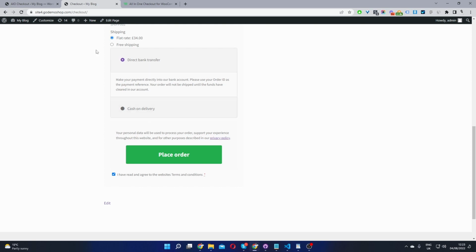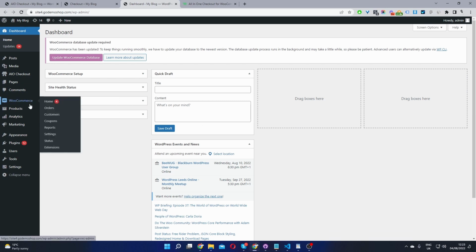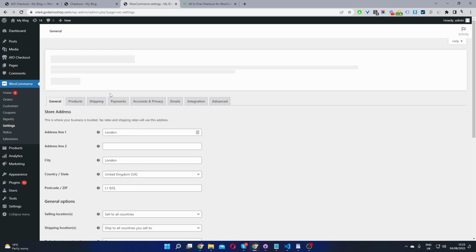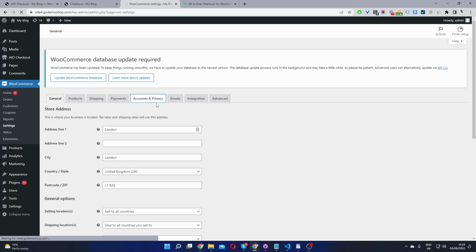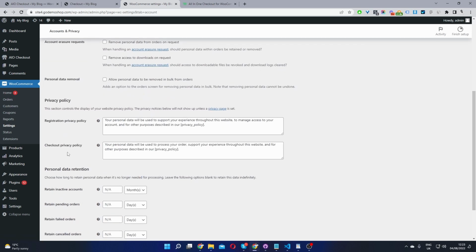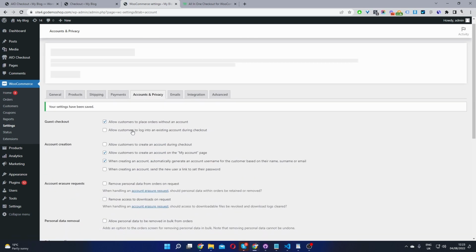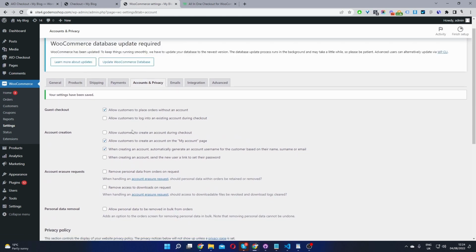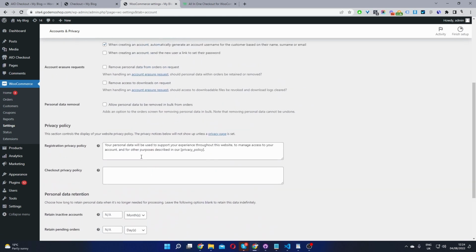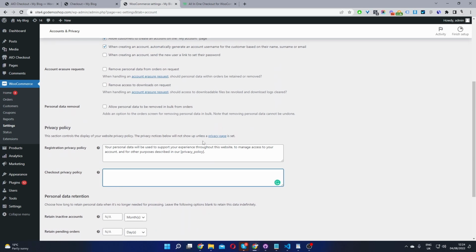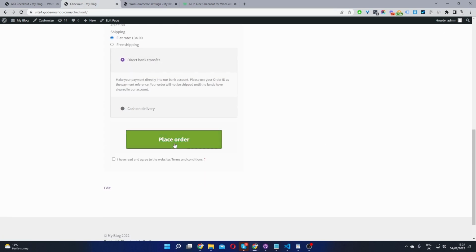To do so, let's head back over to our dashboard and we'll navigate to WooCommerce and then settings, and we'll navigate to account and privacy. And then when we scroll down here, we can see this checkout privacy policy here. So I'm going to delete this. Let's save changes. In your case, if you didn't want to use the checkbox terms and condition option, you can just change this to whatever you like. Okay, so let's head back over to our checkout and let's refresh the page. Okay, perfect. And that's how you edit the WooCommerce terms and condition checkbox text in just a few simple steps.